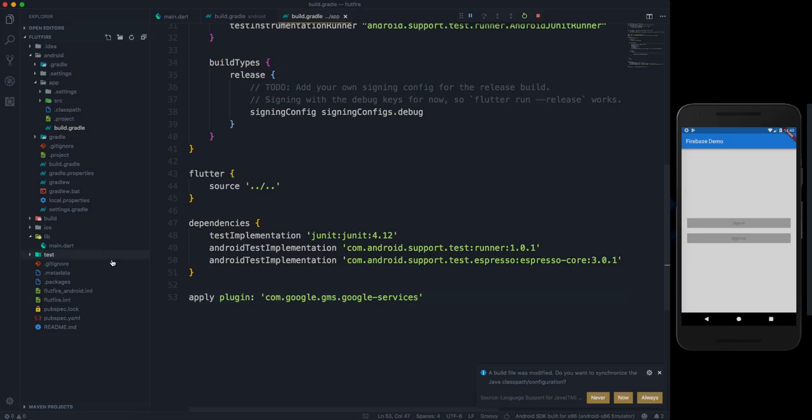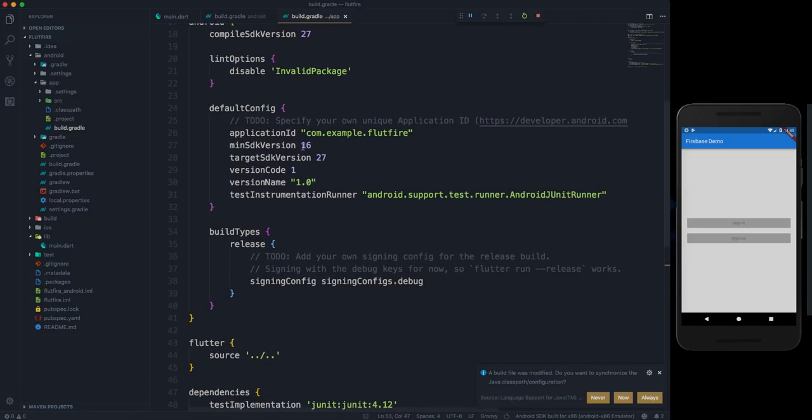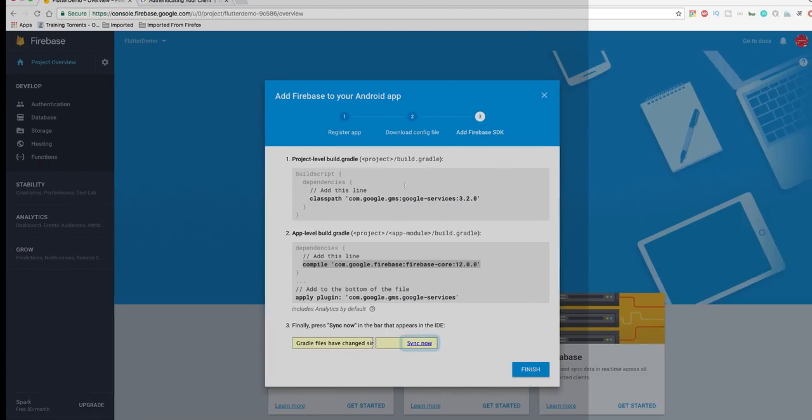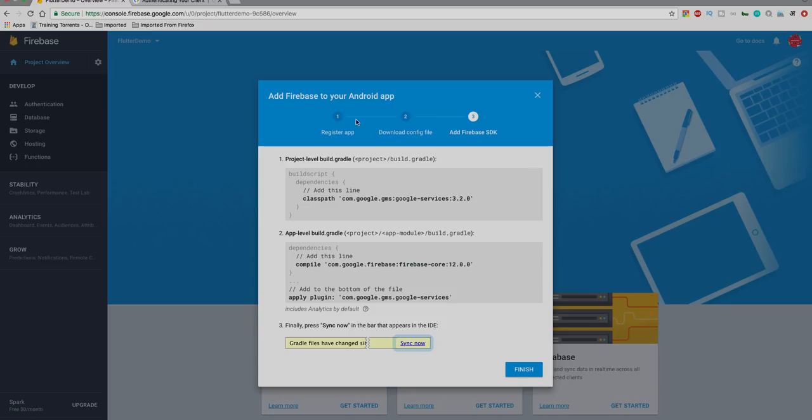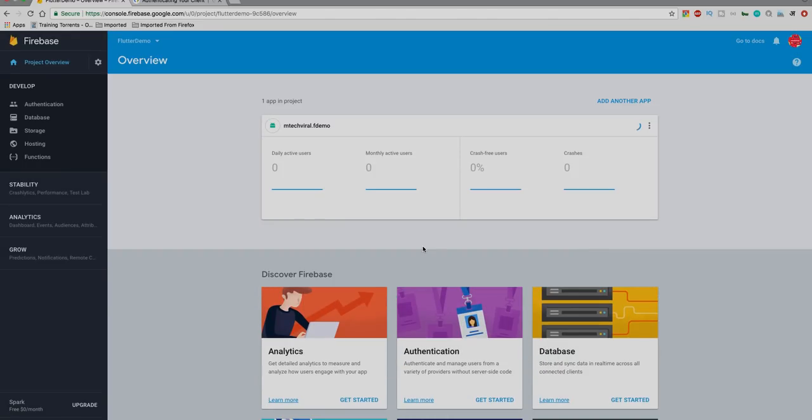Okay. Now one more thing we have to do is change this application ID to whatever you wrote in the Firebase console. So I'll write here mtechviral.fdemo because I wrote the same ID here as well. If I go back now, let's just finish it and then we will see. So it is here, you can see mtechviral.fdemo, and that's correct.